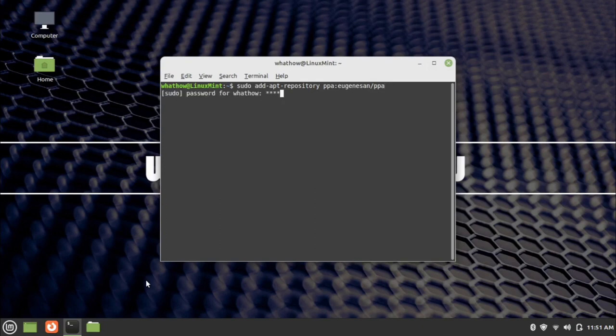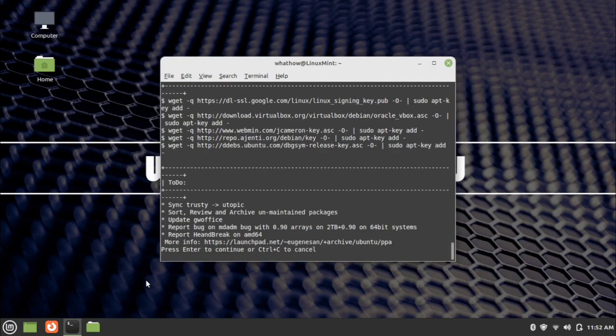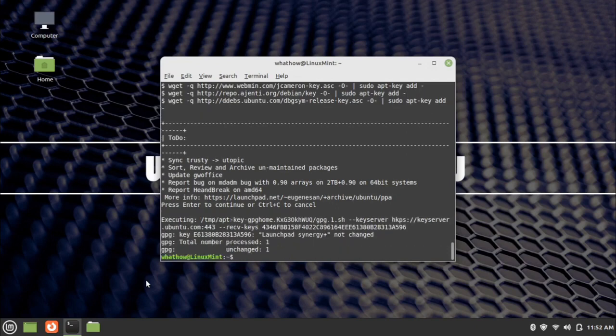Type the password and press enter. Wait for the add repository to finish. Update the packages using the command sudo apt update.